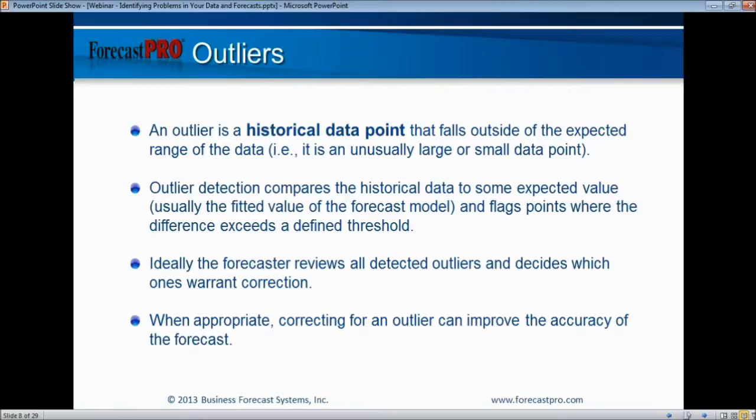And usually this is the fitted values from a forecasting model. We look at the size of the error, the difference between the fitted and the actual, and we flag points where that difference is larger than a threshold that we define as acceptable. Ideally, we do this, and then the forecaster would review all detected outliers and decide which ones warrant correction.